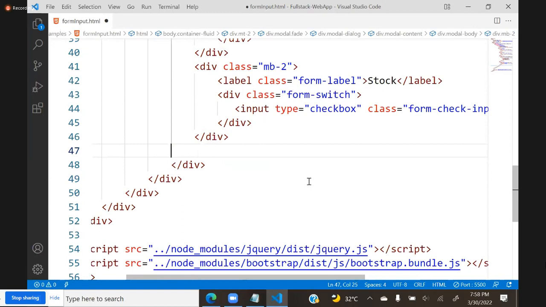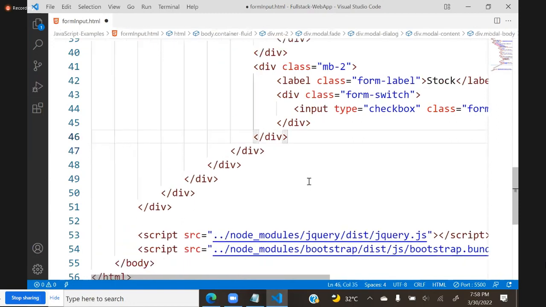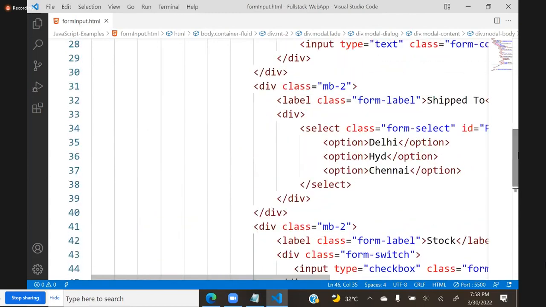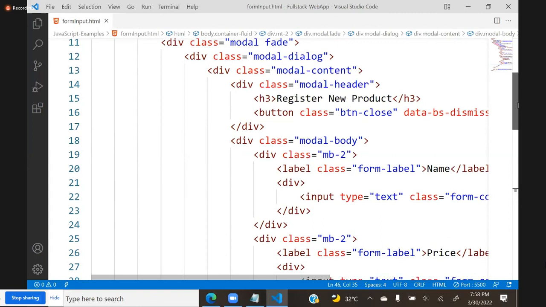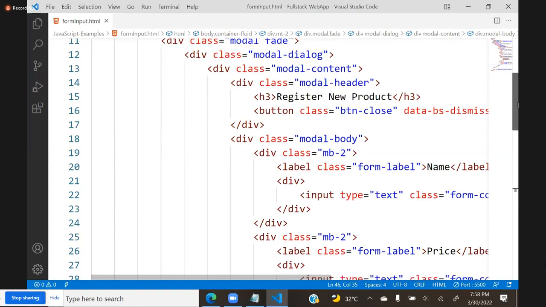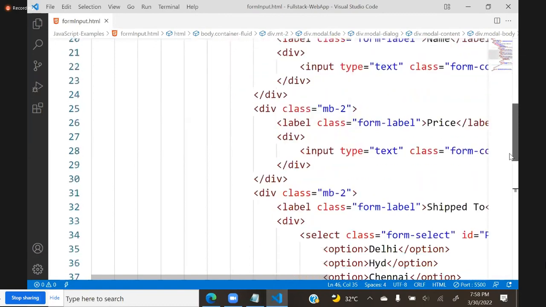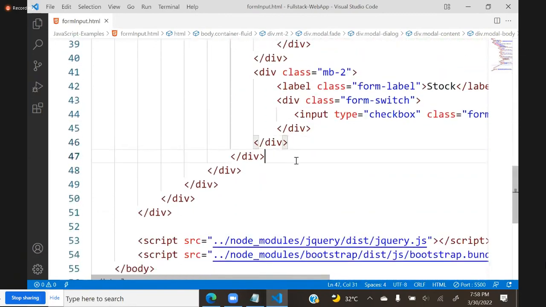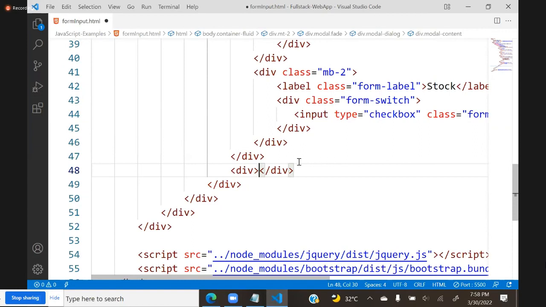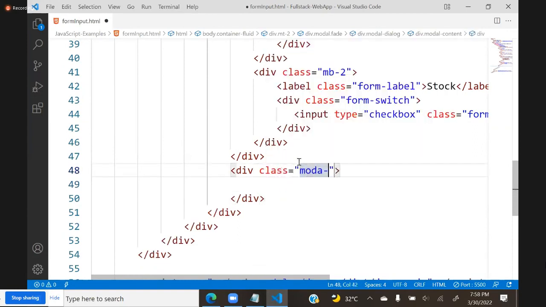Later we will add more details. As of now, we have name, we have price, we have city, city in a drop down, and we have stock in a checkbox. Okay, after designing this in the model body, we then have a div with the class model footer.